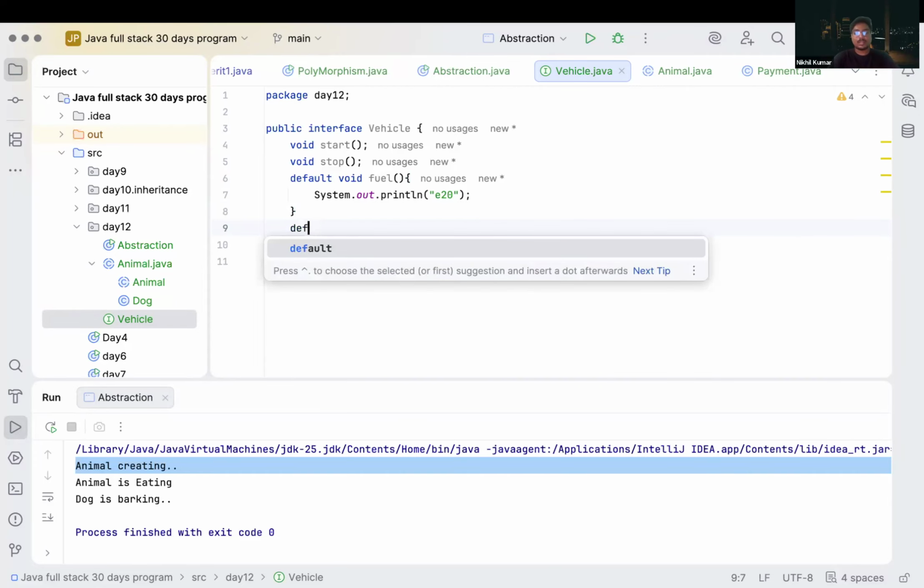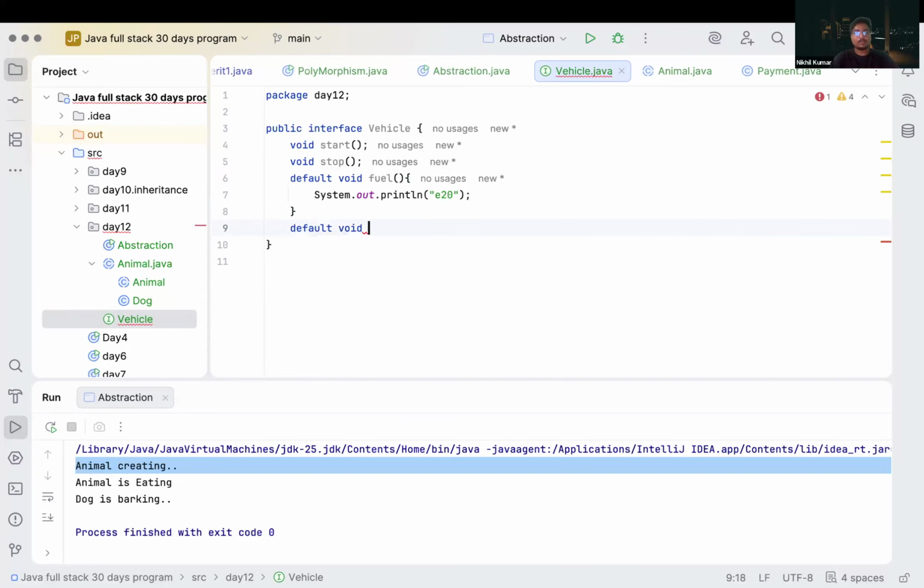If we try to write any other method with a concrete body, like break, can we write it? Why are we not able to write it? Why are we allowed to write methods with the default keyword inside our interface?